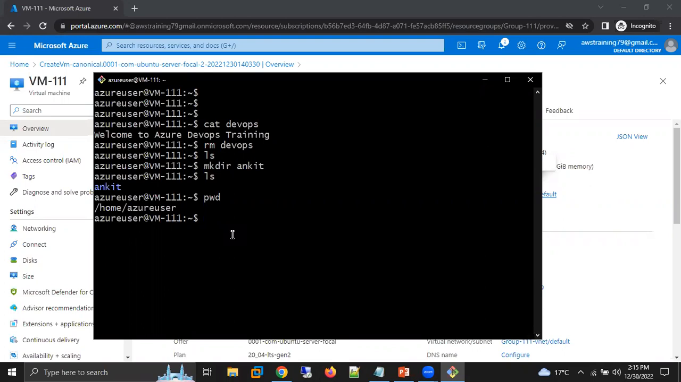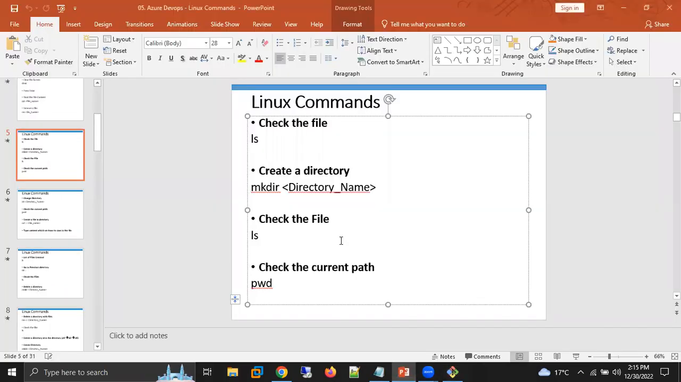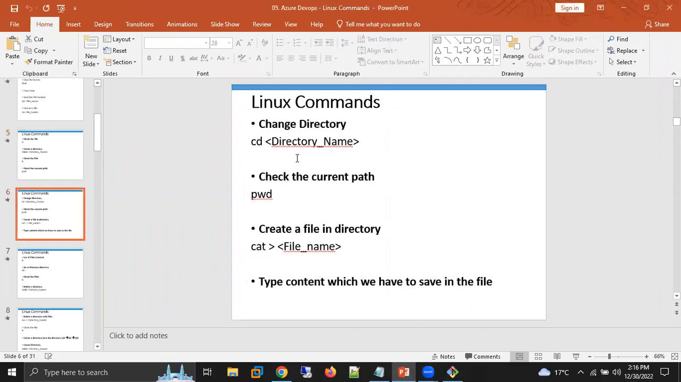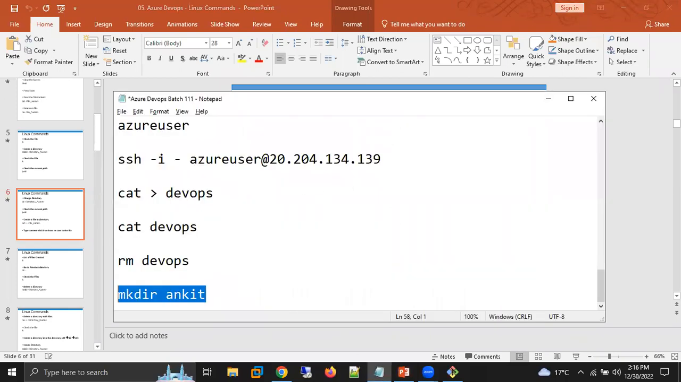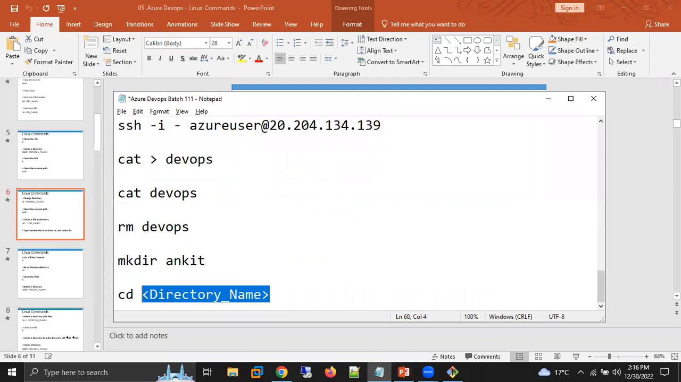Now, right now I am in this particular path. What I need to do is go into the folder, the directory which I have created. So how can I go into that particular directory? With the help of the cd command. cd stands for change directory. So I'm going to use cd space the folder.